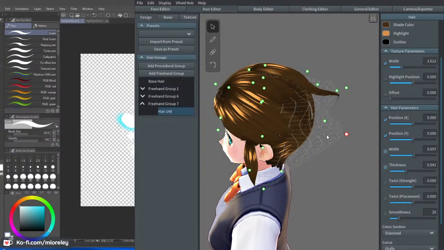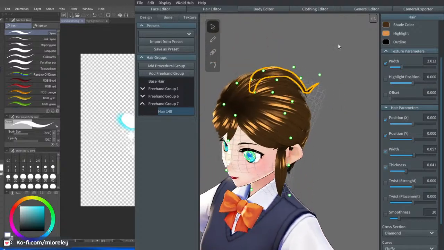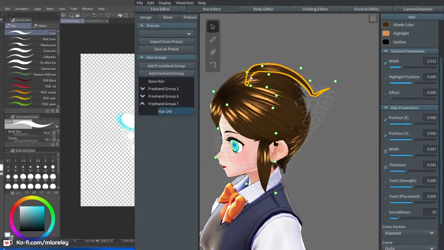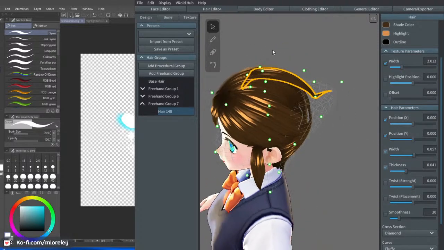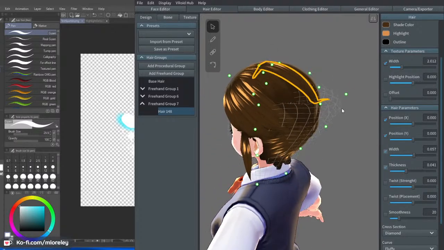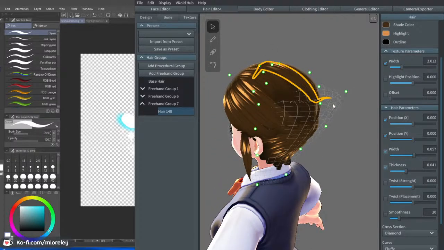Okay, that's not helping anything. That is. Okay, so this needs to go down a little bit more. This needs to go down just a little bit. This is still pretty wonky, but I'm definitely getting it closer.